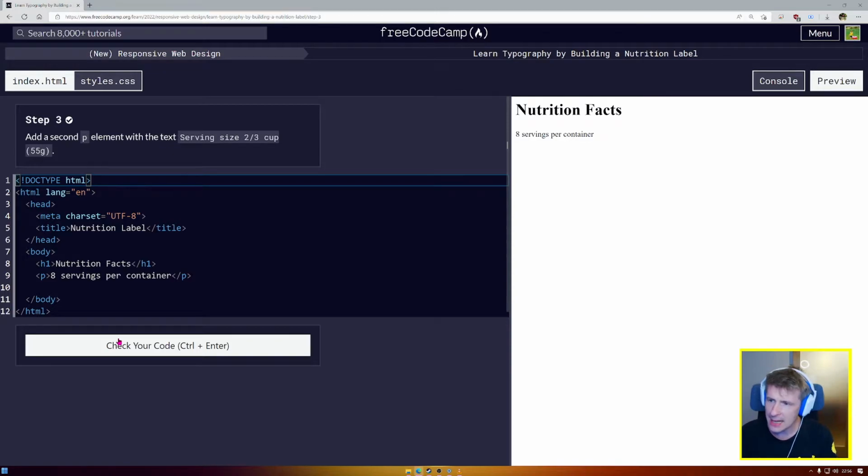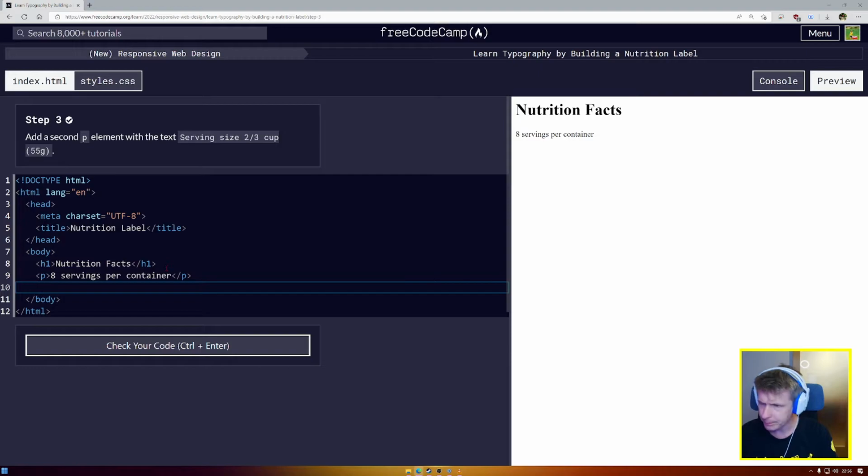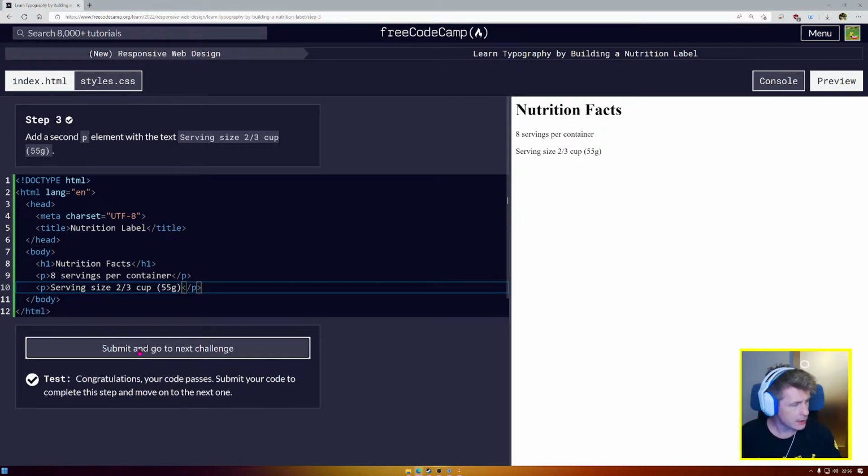Add a second P element with the text serving size 2/3 of a cup, 55 grams. Once again, I'm just going to select all of this text, hit Control and C to copy, and I'm going to come down. So we open our P tag, we paste with Control and V, and then we close our P tag. So there we go, we have our second P tag, and yes, indeed, it has worked for us.